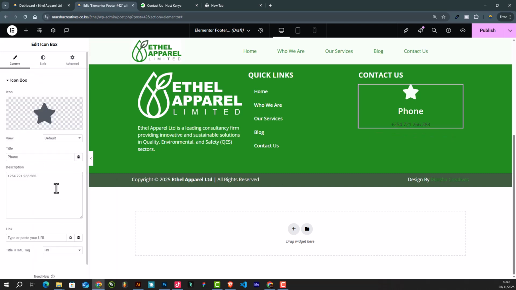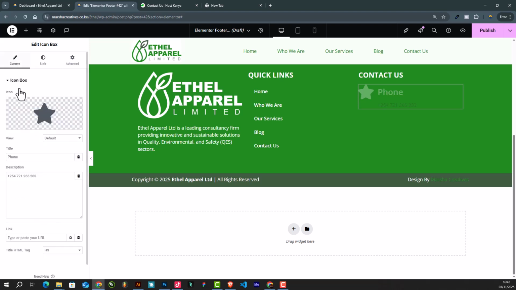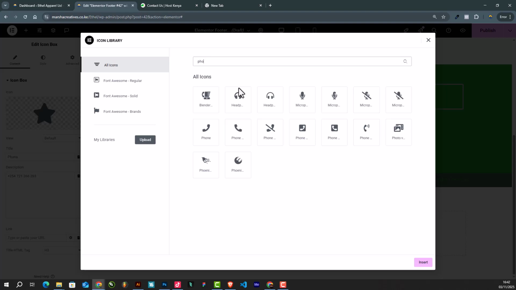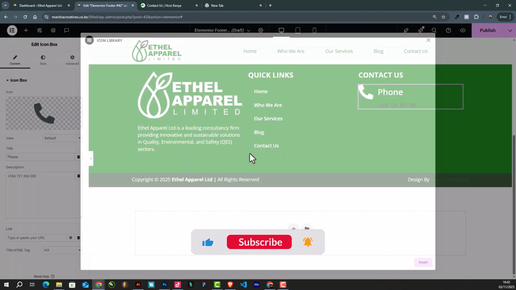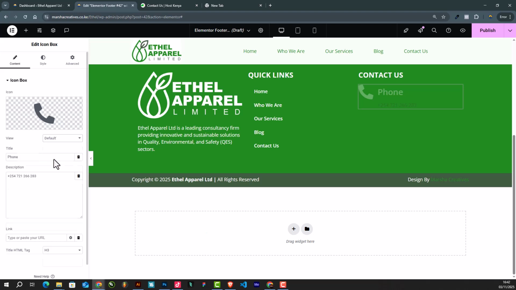So there is the phone number, as you can see. So now let's style this. I'll go to style, I'll have it aligned to the left. I'll go back to content, let's change also the icon to phone. Then I'll go to style, go back, default, let's make it framed.